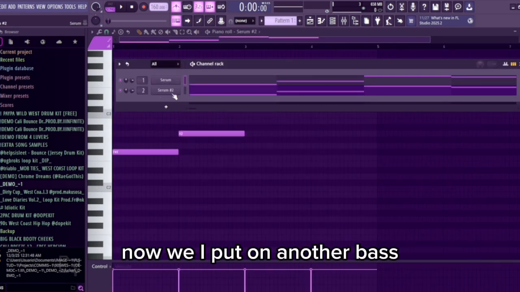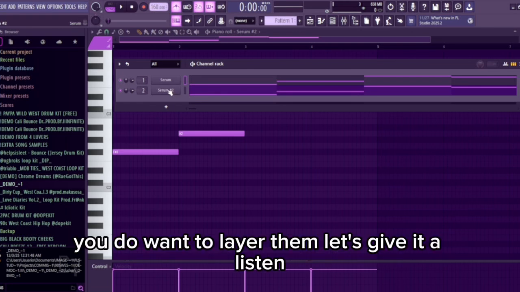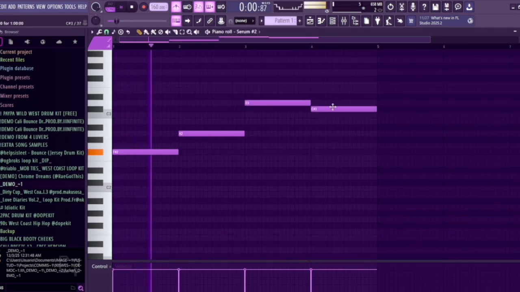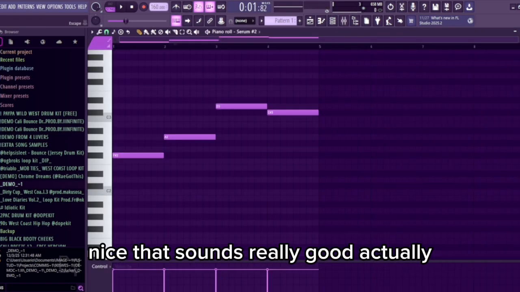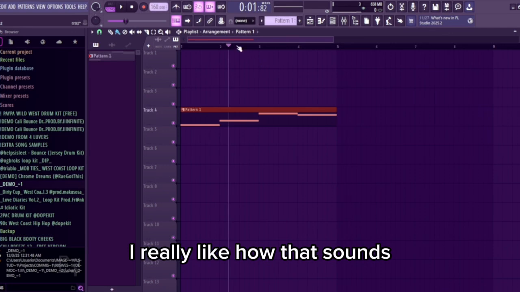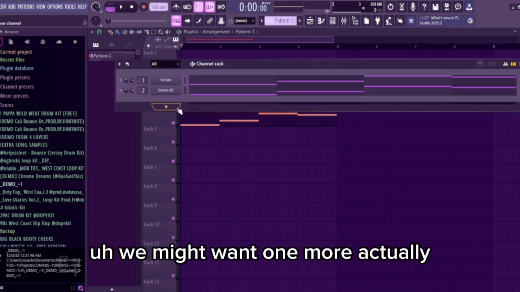Now I put on another bass, like I said, you do want to layer them. Let's give it a listen. Nice. That sounds really good, actually. I really like how that sounds. We might want one more, actually.